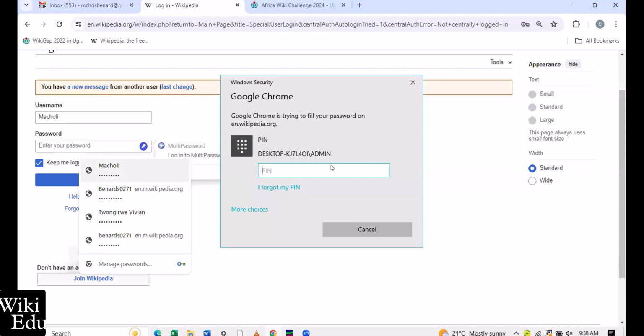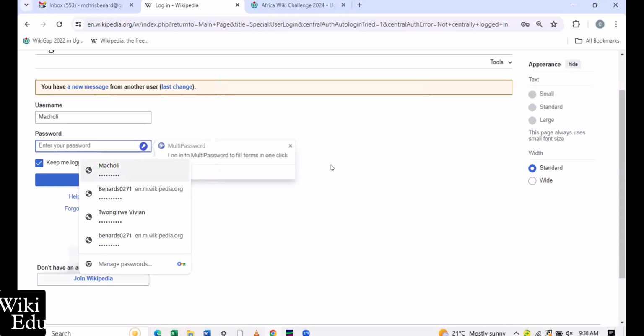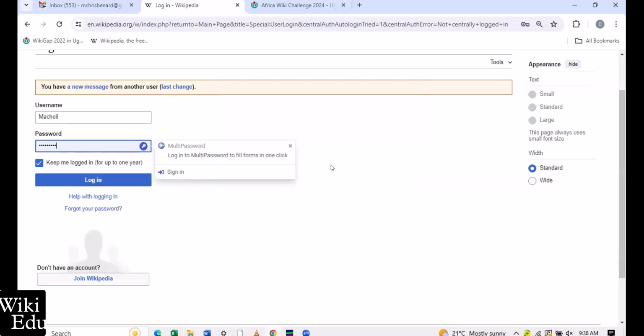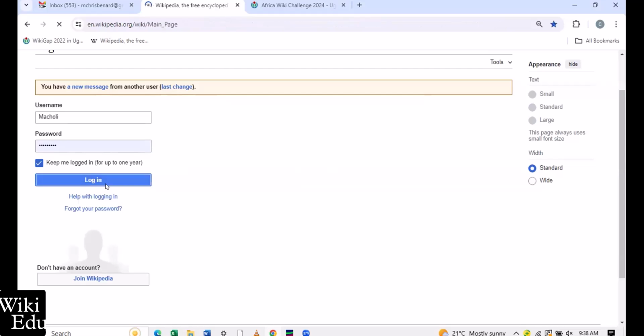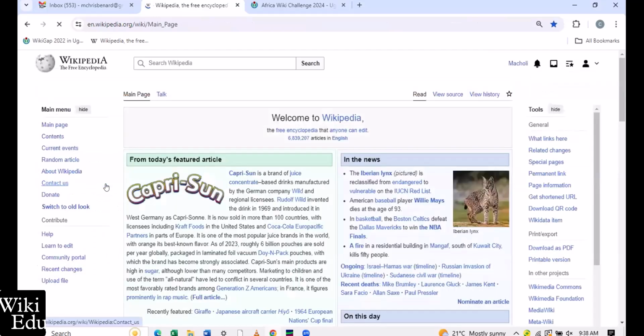However, this is a campaign, and we encourage you to join the dashboard so that your contributions are tracked. We have a campaign which is continental, happening in different parts of Africa, because it is the Africa Week Challenge. And we also have one for Uganda, where you narrow down to Uganda. So we shall be joining the dashboard for the Uganda campaign.